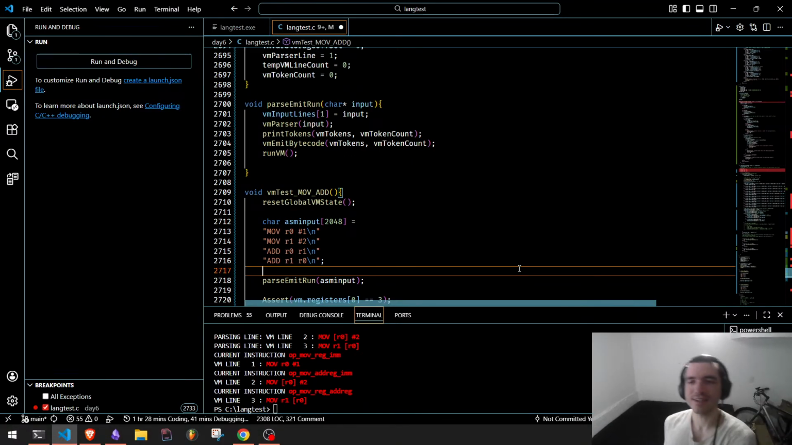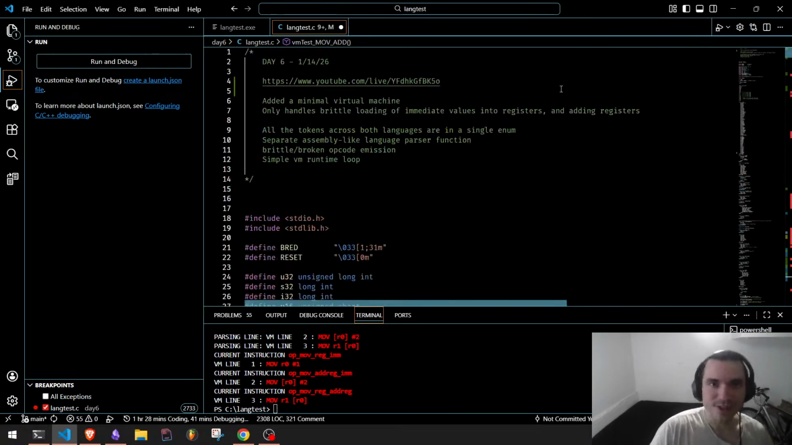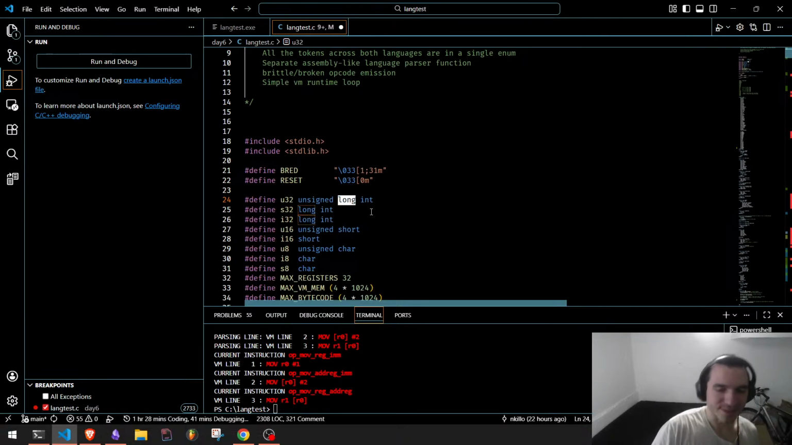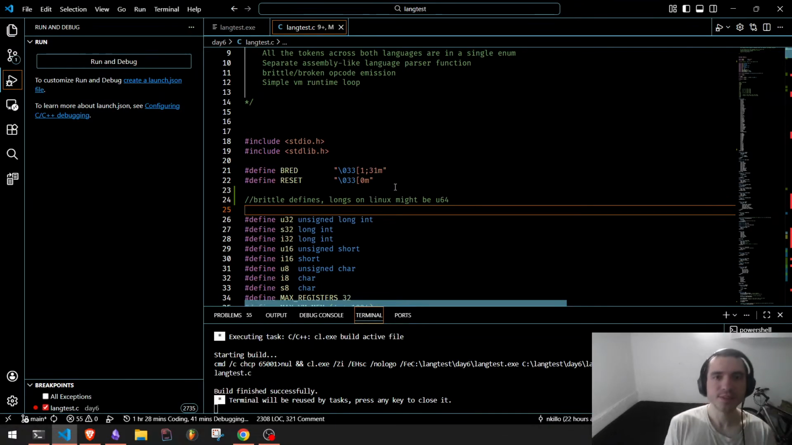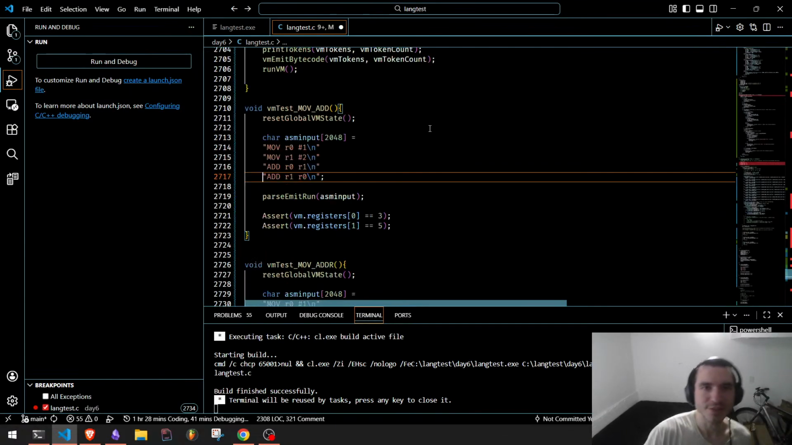And if you want to work on this yourself, I have the repo linked in the description. You can download it, run it, as long as you're on Windows. Like I think the defines I made up here, they're brittle, and I think long defaults to 64 on Linux, so you'll need to adjust that if you go to Linux. Defines might be U64. So, just a little warning. There's a lot of stuff you'll need to keep in mind, but feel free to experiment with this.